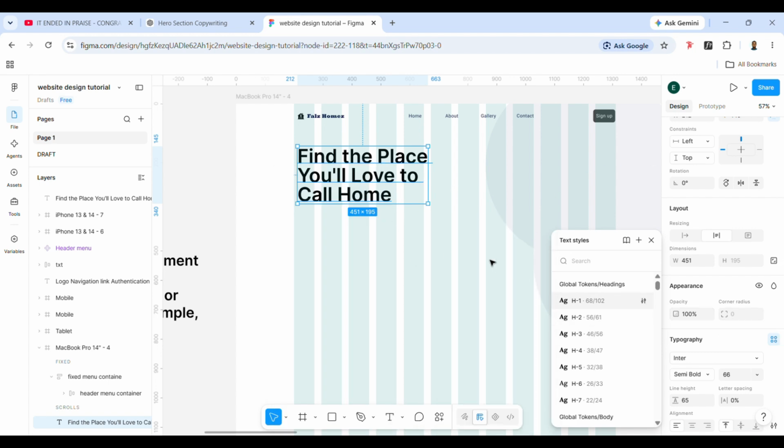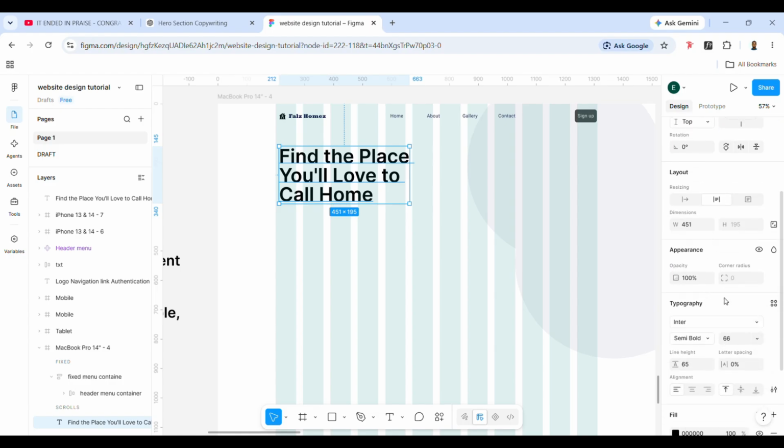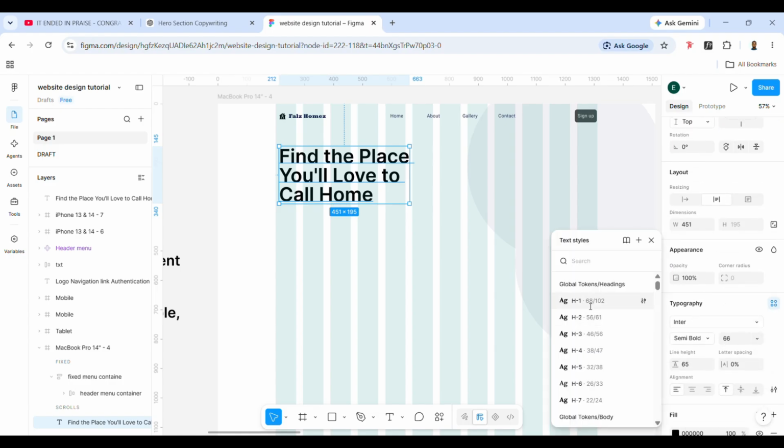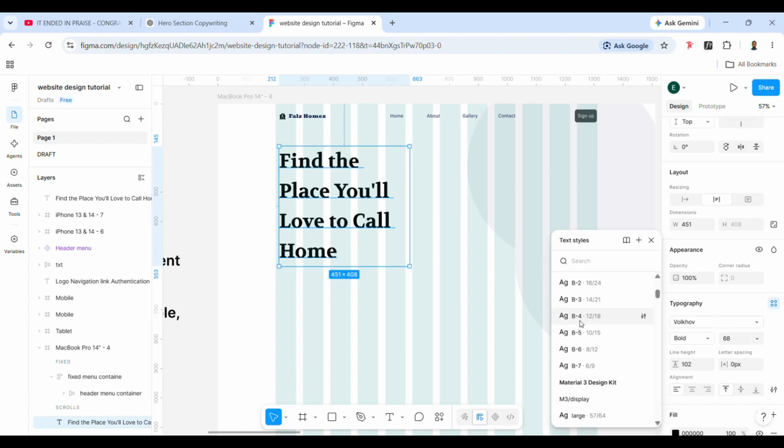So now what do I need? In order to use a token that is present in Figma, I'll come over to text styles once again. If I come over to text style, let's pick H1. Okay, I don't like H1. The spacing is too big. So let's go for material design guide, material design kit. So yeah, this one is global token heading. So this is material design kit.